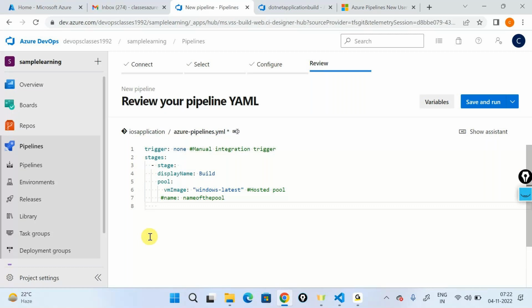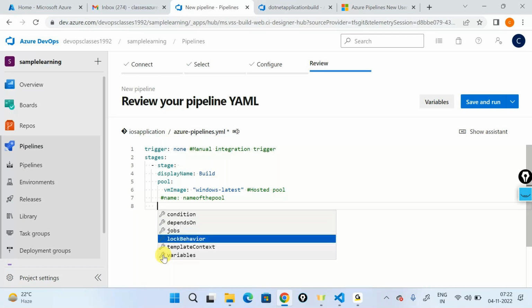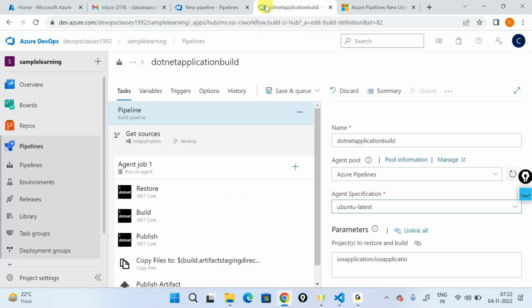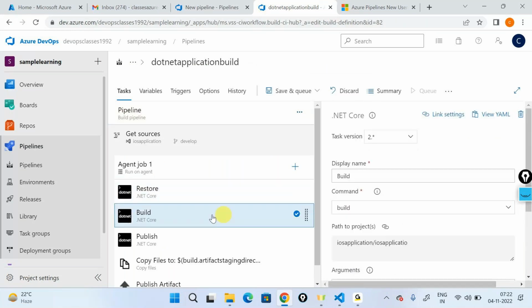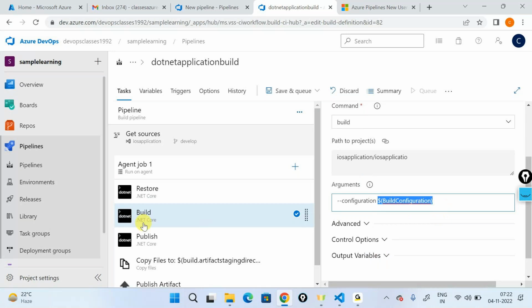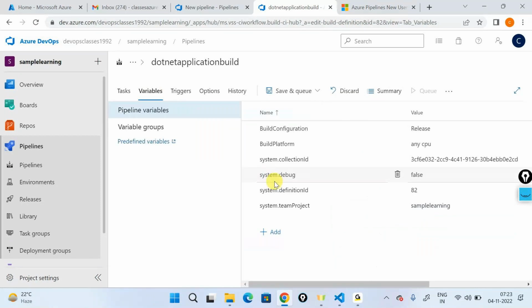So I'm declaring the stage out here and I'll say variables. I have multiple variables. So for example, if you see your .NET restore task or your .NET build task is using a variable called build configuration. And then if you scroll down, you have a variable called build.artifactstagingdirectory, the build configuration, all these things. So these are the two variables that I'm looking at. One is called build configuration. If you look at the variable section, one is called build configuration. The other is called build platform, in which platform you want to build this out and so on and so forth.